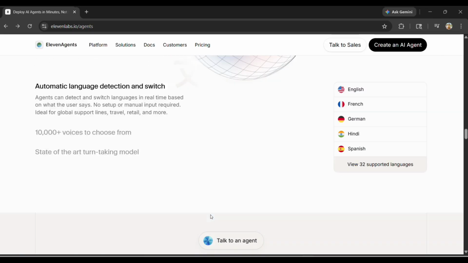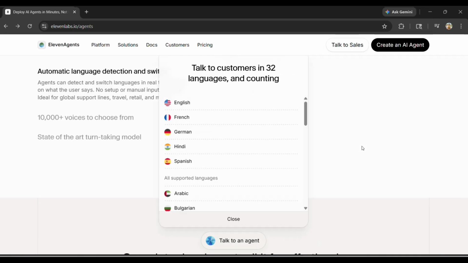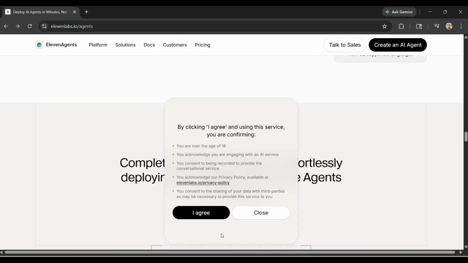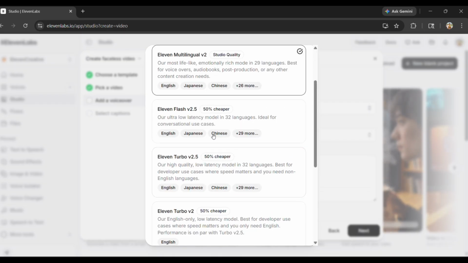Next comes the important part, choosing your target language. ElevenLabs supports multiple languages like Spanish, Hindi, French, and more. Just select the language you want your video to be dubbed into.